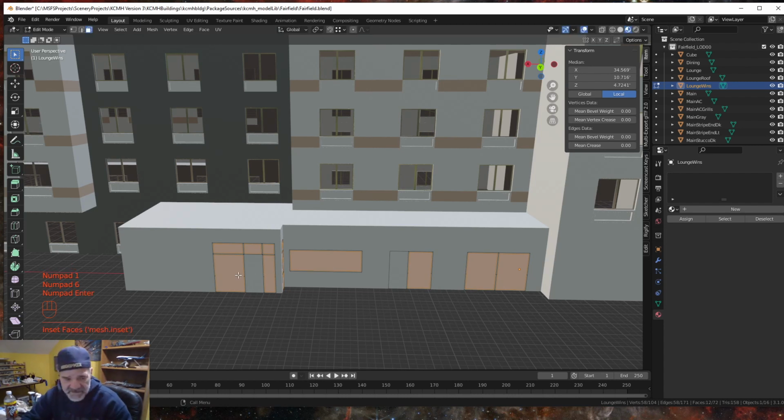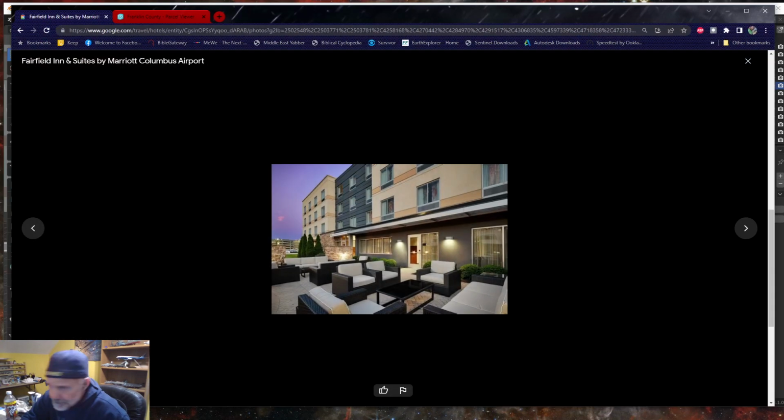Oh, I forgot something. I'm sorry. Control Z. All right, let's unselect this door here as well. I forgot to do this. All right, there's 4 windows right here, so we're going to do a loop cut, scroll wheel until we get 4 windows. Is it 4 windows or is it 3? I think it's 4. 1, 2, 3, 4. Yeah.